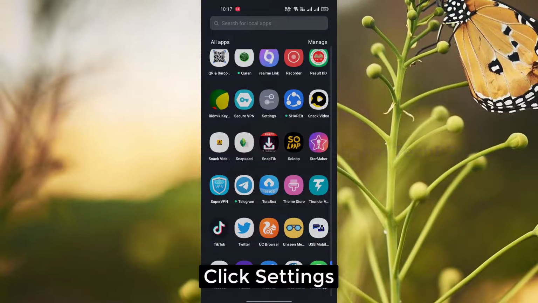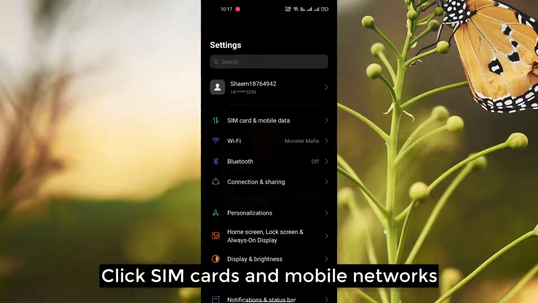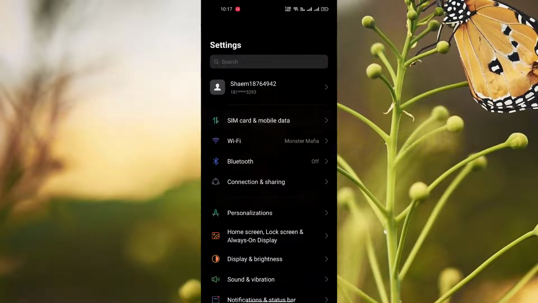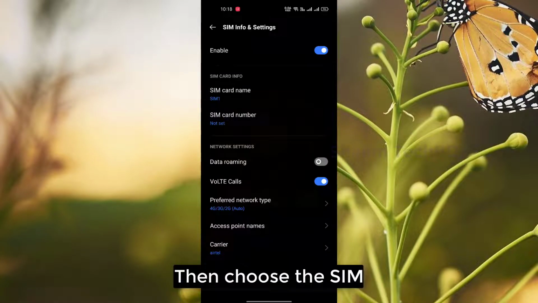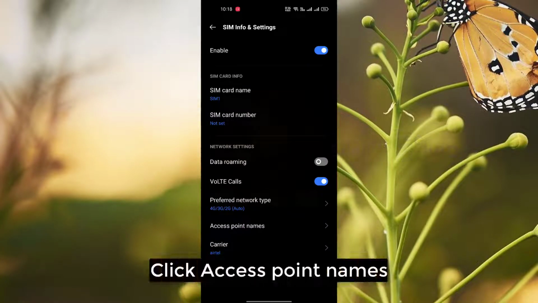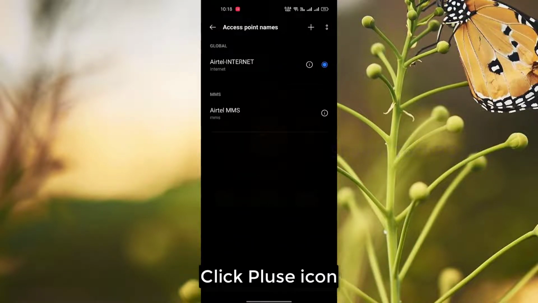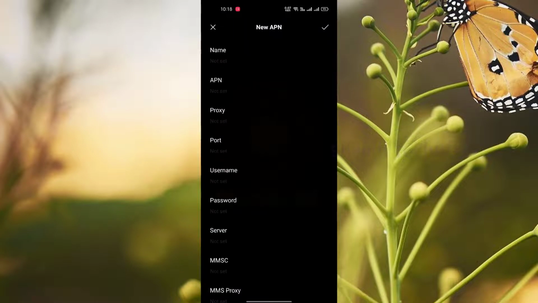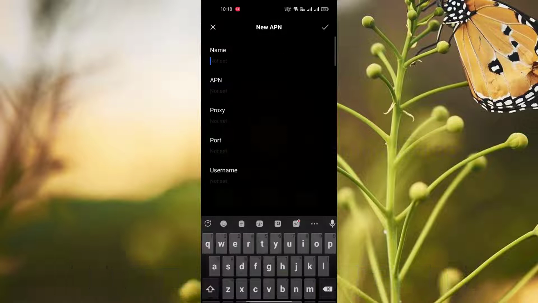Click settings, click SIM card and mobile networks. Then choose the SIM, click access point name, click the plus icon, and fill in the required blanks for APN settings.